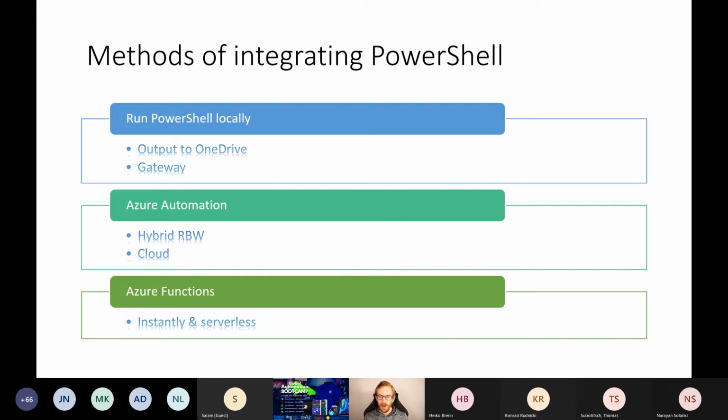So it is relatively easy to get Power Automate to take action on whatever you do on OneDrive, because there is a trigger. If there's a change to a certain folder or a certain file, you can trigger your Power Automate flow.